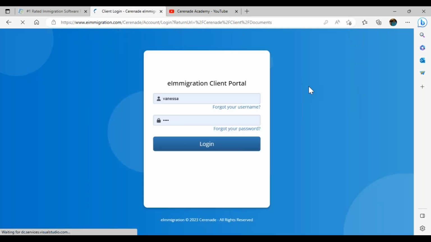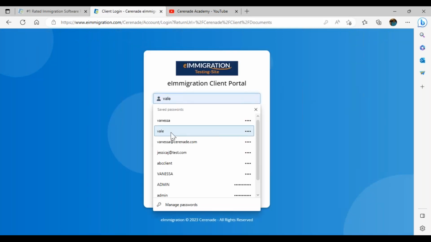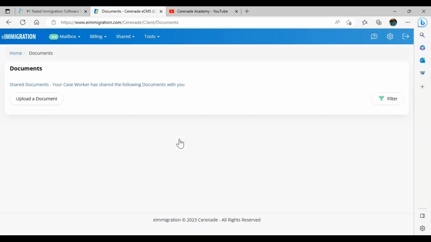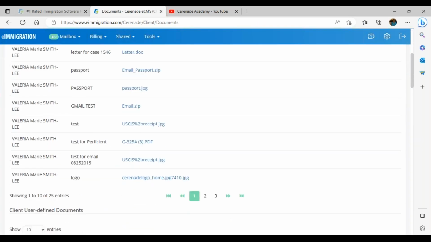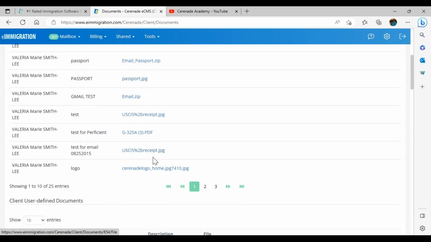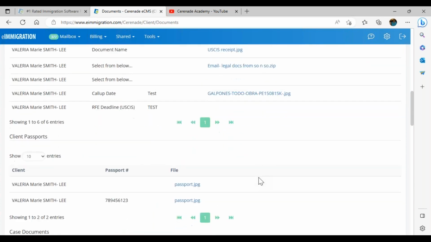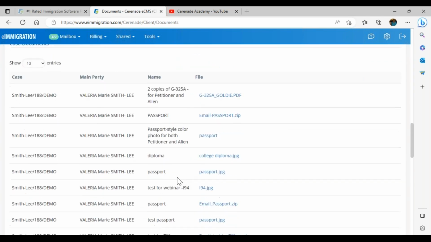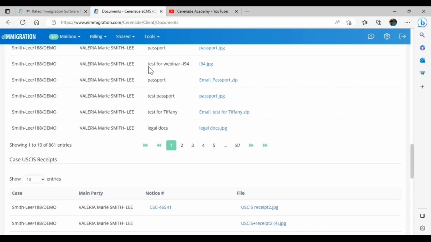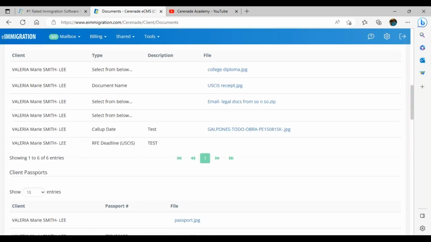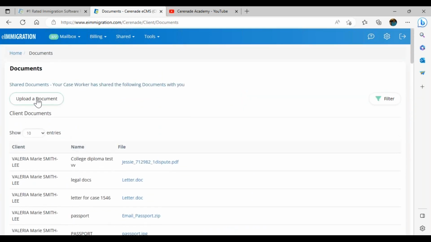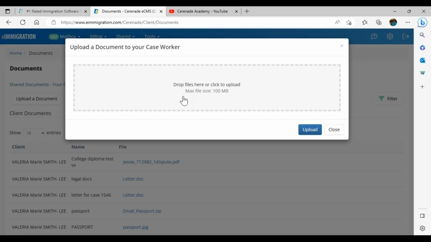Sorry, this is not a good example. Let me log in as a different client. See, I have shared maybe the agreement or instructions, but I can also request some documents so they can see the list and they can upload their files instead of driving to the office, bringing the documents.